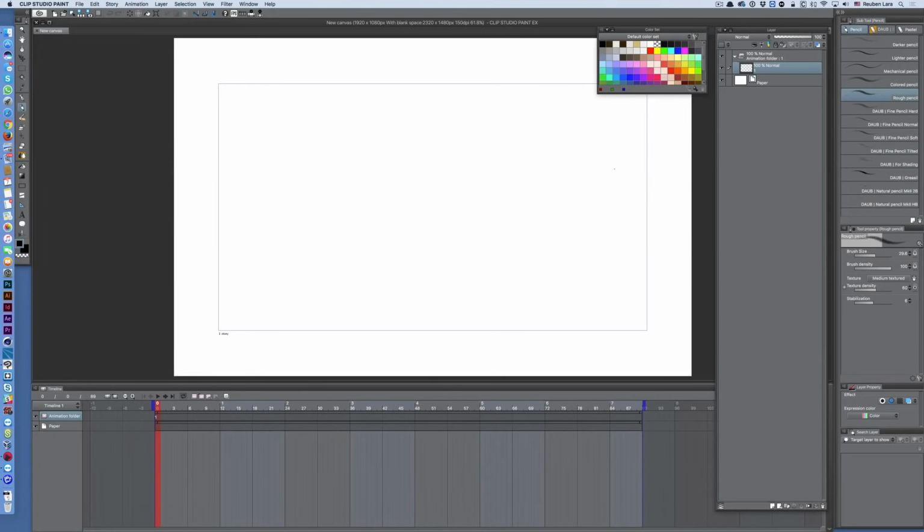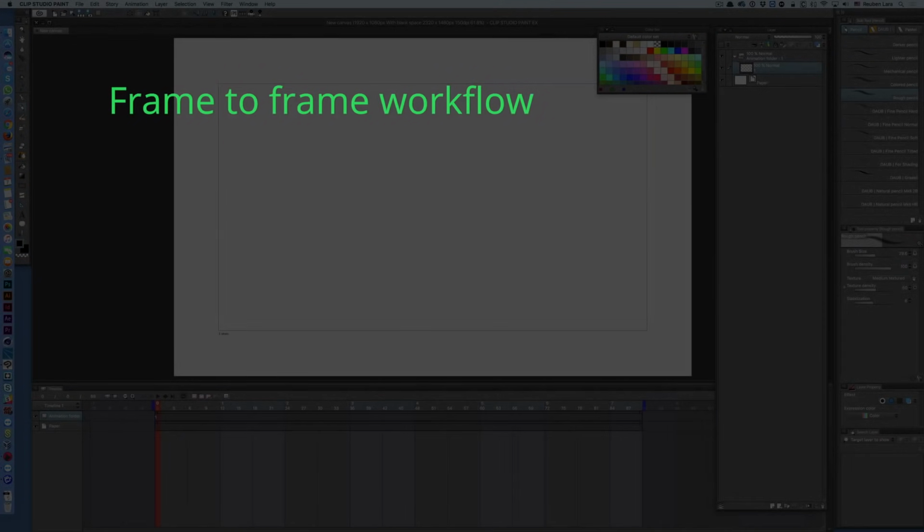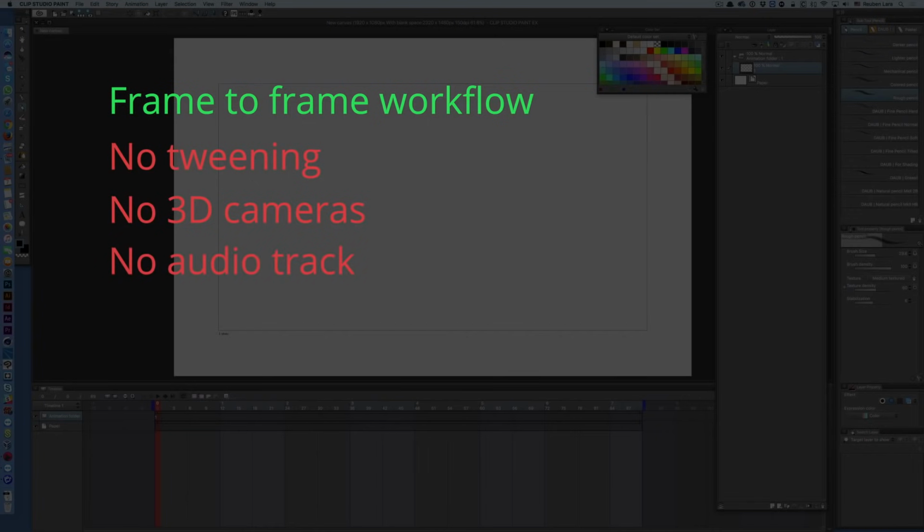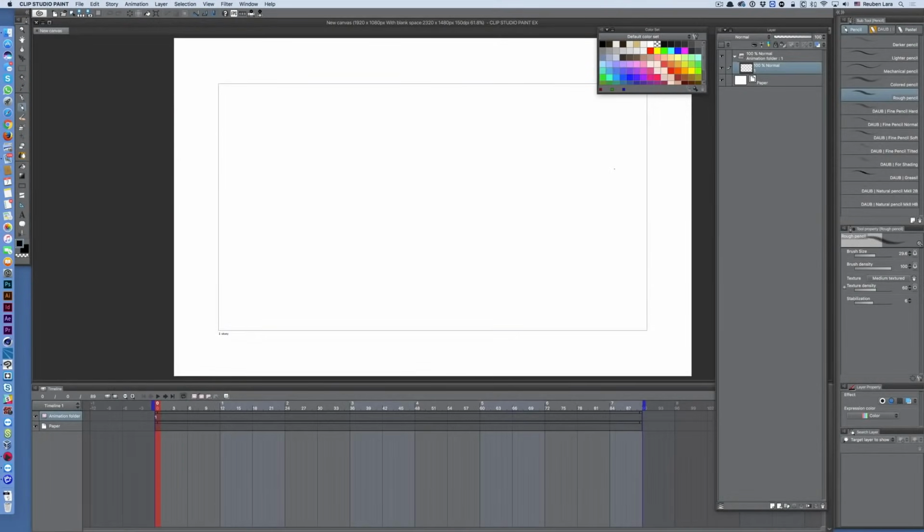First, it's important to understand what Clip Studio's animation features are and aren't. First and foremost, it is a frame-to-frame workflow. As of this tutorial at least, there's no tweening like you can do in Flash, no 3D cameras like in Toon Boom, and no audio playback features. It's primarily an illustration tool. But, as an illustration tool, it is traditional animation at its best in many ways.